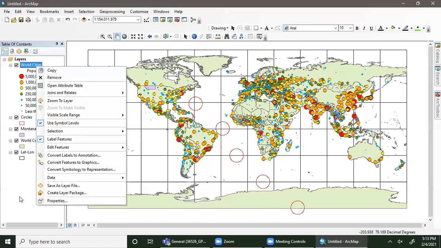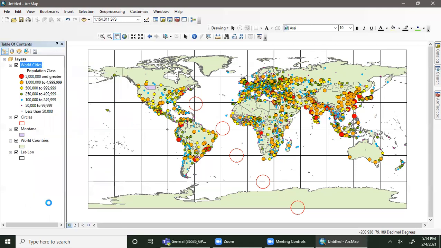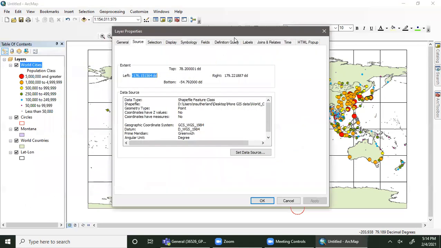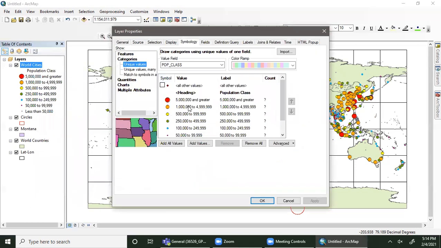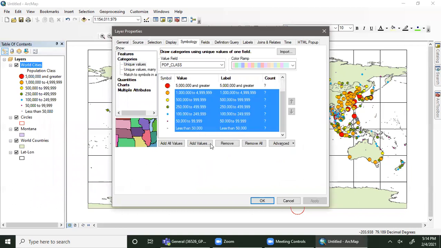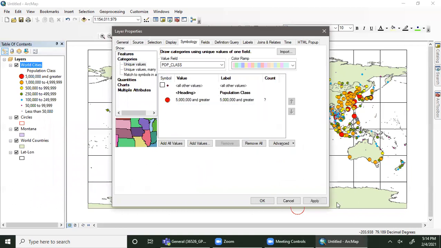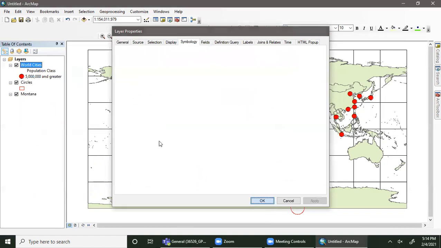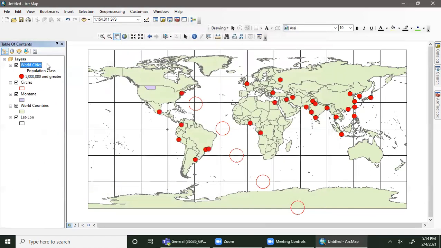Can we do it by open attribute table? Or would you rather do it by properties and symbology? Properties and symbology is what I'm going for. You can do open attribute table, but we aren't there yet in this class. So we'll talk about that later. Under properties, symbology, we don't want to see any of these. So just remove. And then we should only see the cities highlighted in red.